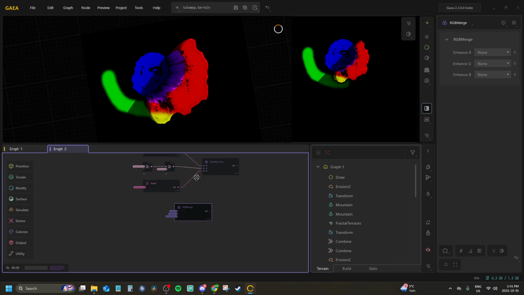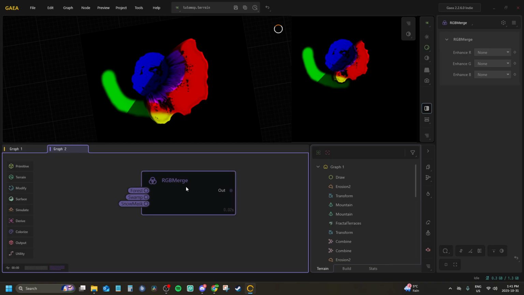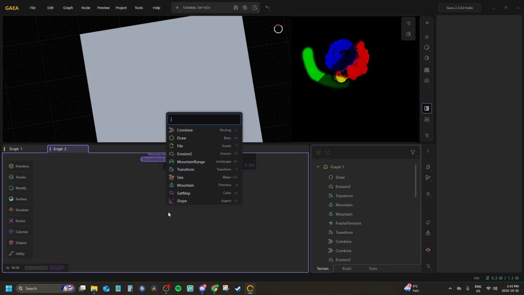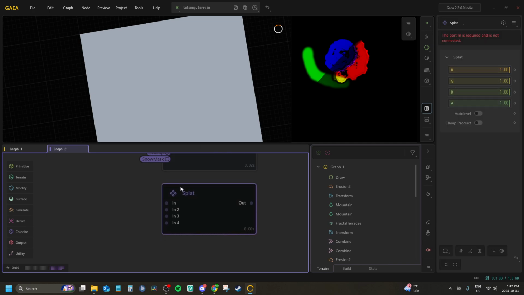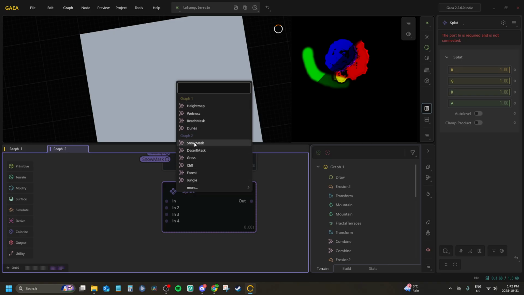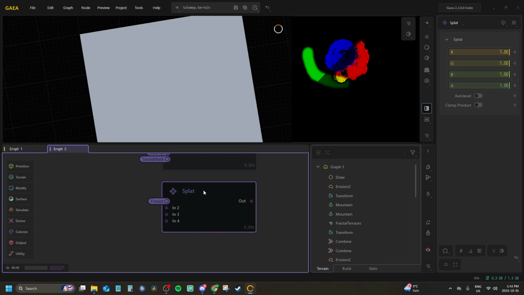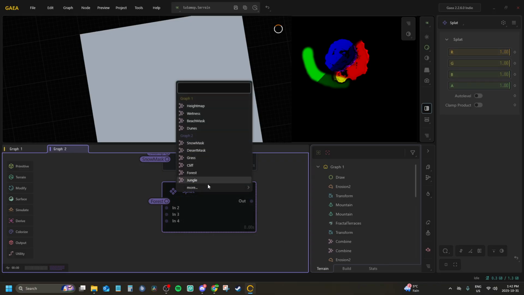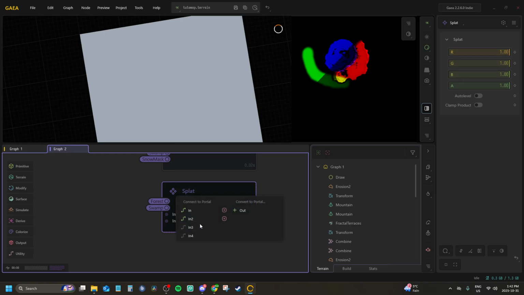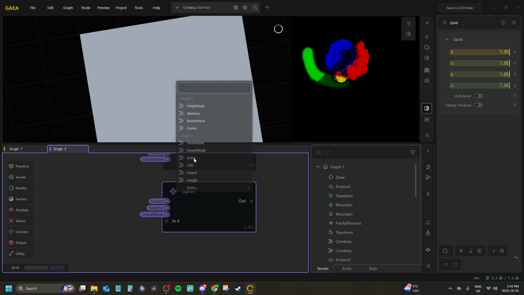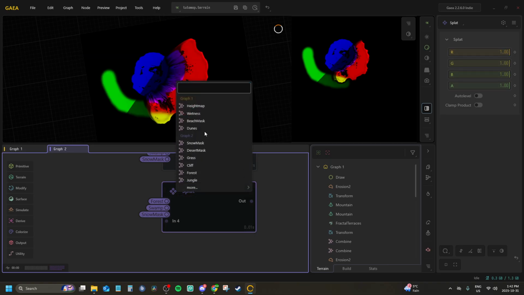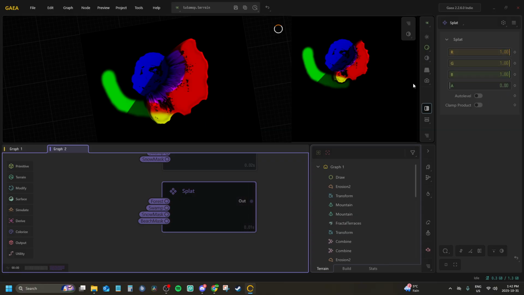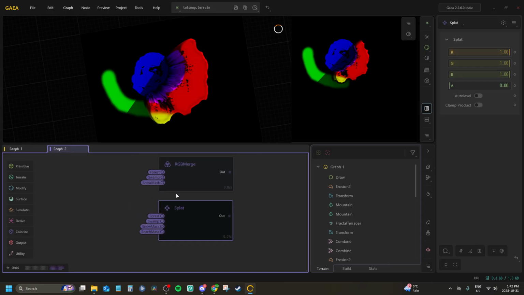Now from here, I'll take this. Actually, first I'll try seeing if the splat works now. So for red, forest, green, I'll put swamp. B, I'll put snow. And then this, I'll put beach. There, that should work.